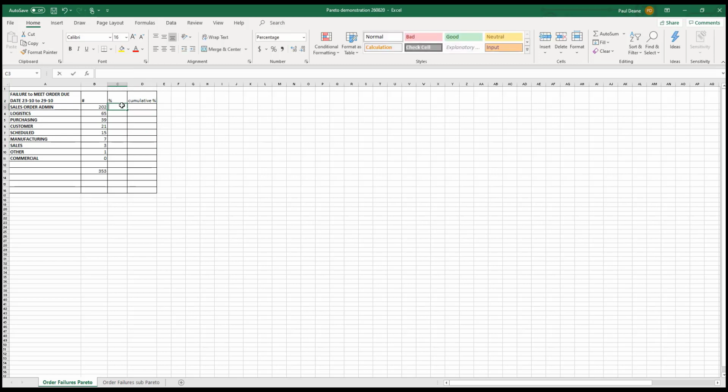Now, percentage is a simple formula of that number over the total, and to drag it down, I just want to make sure that it's an absolute number, and as I drag it down, it adds it all up. I just want to check that's 100%. So in terms of cumulative, it's the percentage as we go. So I'm just going to add these to the previous numbers. And now I'm going to just copy it down. Okay, so that should end up at 100%. So now I've manipulated my data table. I want to now highlight these because I want to create a chart.